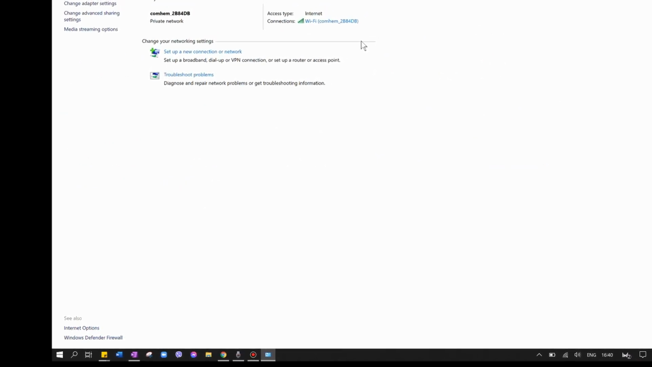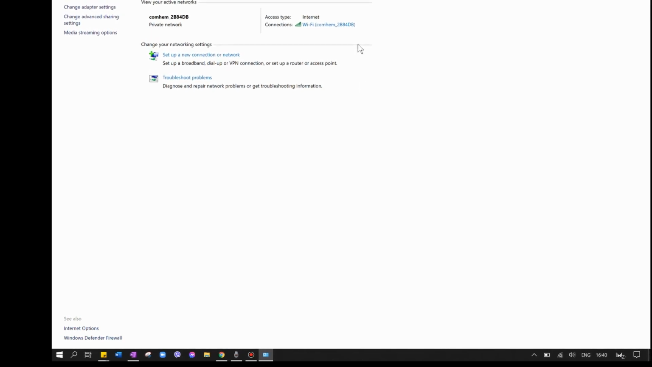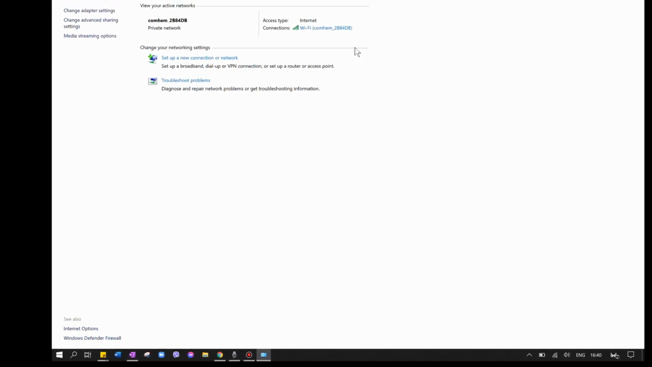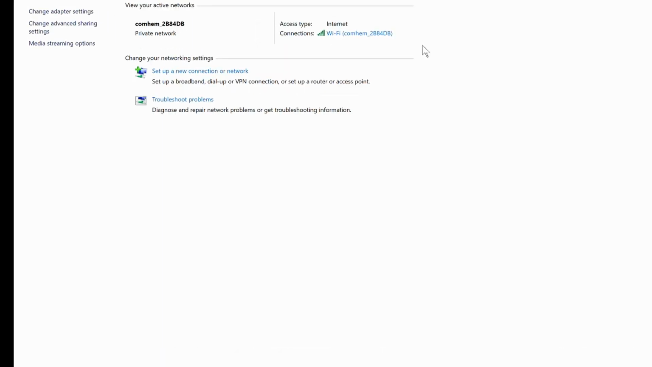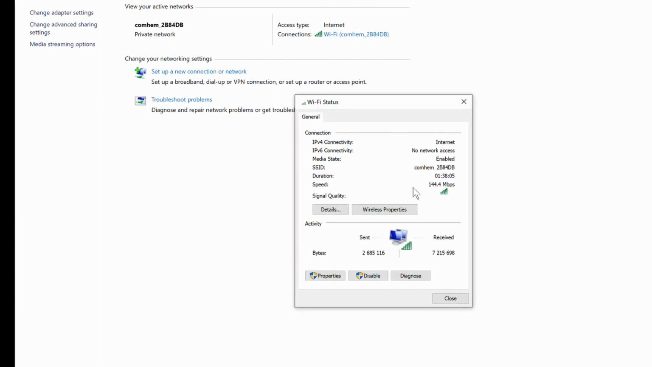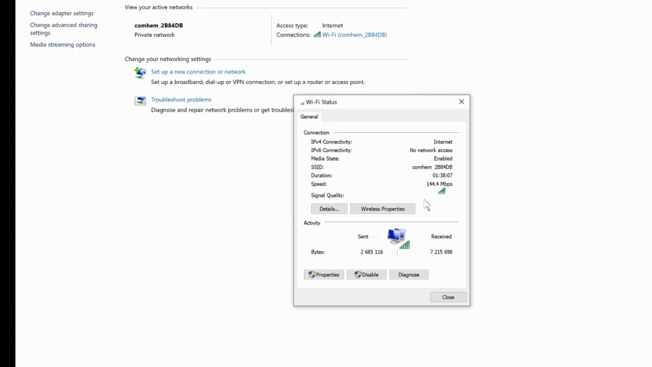You should be looking at the network you are currently connected to. It should say Connection: Wi-Fi and the Wi-Fi name. If you do see Wi-Fi here, click on it. A box will appear telling you how long you have been connected to the Wi-Fi.